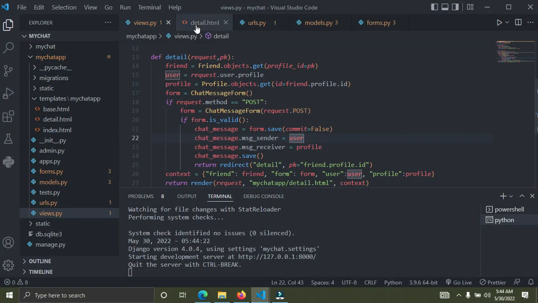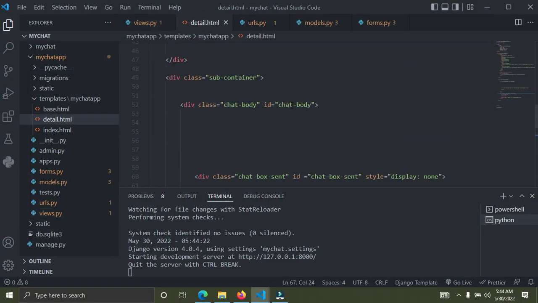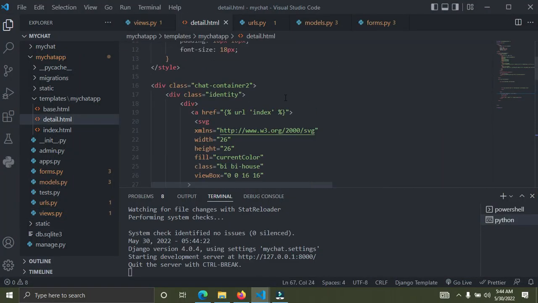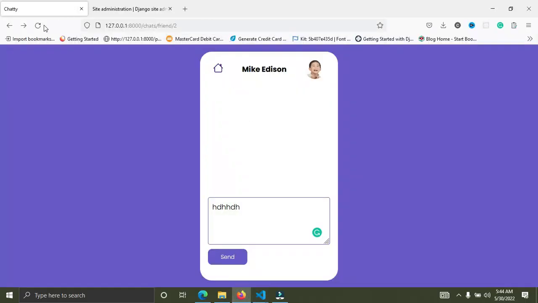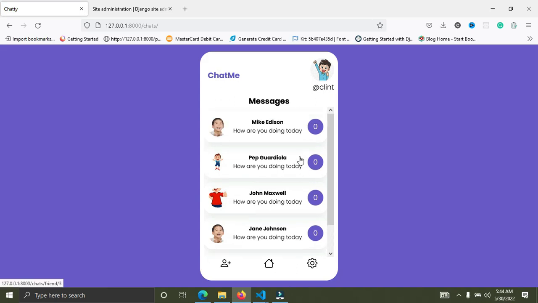I'm going to go down to the views detail page. At the top, I'll simply add the A tag. This is already done. So this is the URL. Whenever I click on that home icon, I want to go back to the home page, the index page. So refresh the page. Click here. So we are currently on the index page.